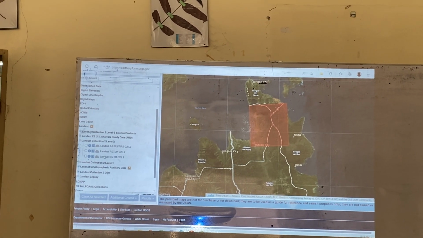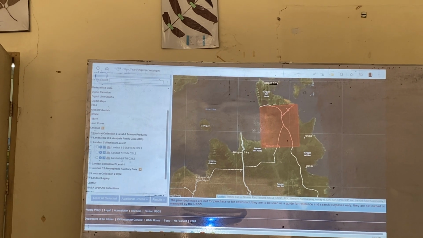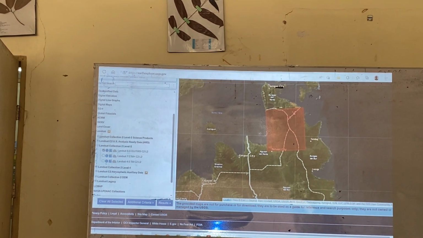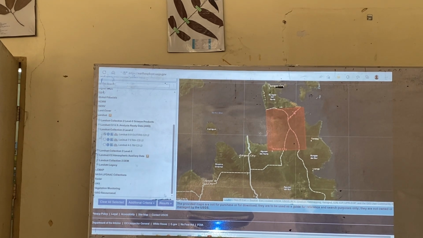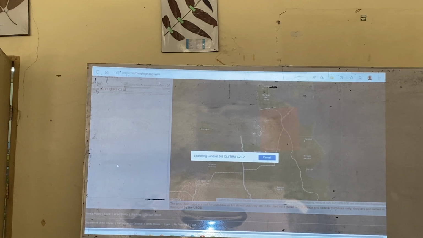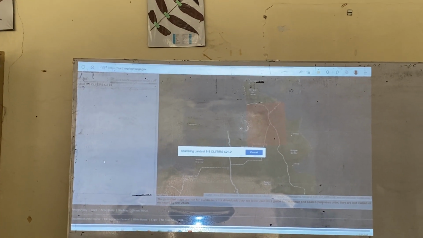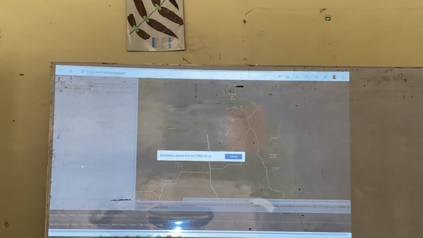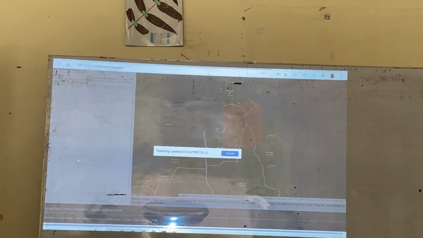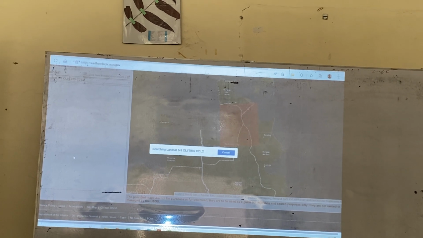So here we have different Landsat images, no? Landsat 4 katong karaan and Landsat 8 to 9. Select this one and find the results. And hinay ang internet.